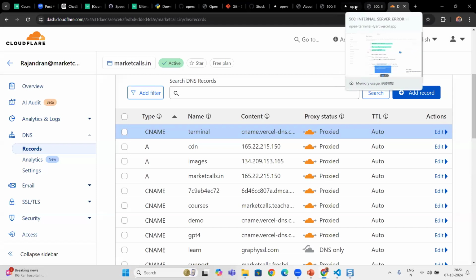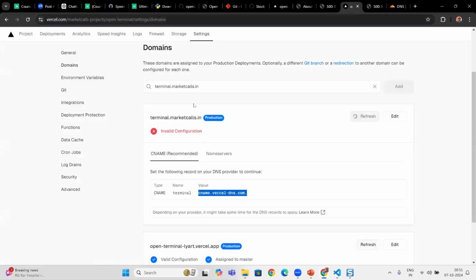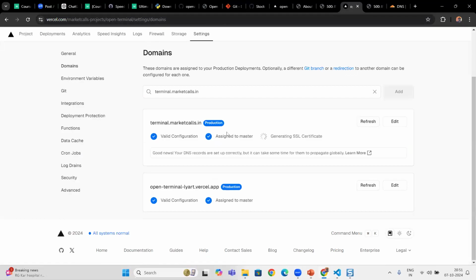So this is kind of a different domain here. Now we can see that it's able to connect to the configuration. It's working fine. Terminal.marketcalls.in is working fine. It is also generating an SSL certificate for security purposes. So it comes up with an HTTPS certificate, which you can see is taking some time, probably some 30 seconds or so.